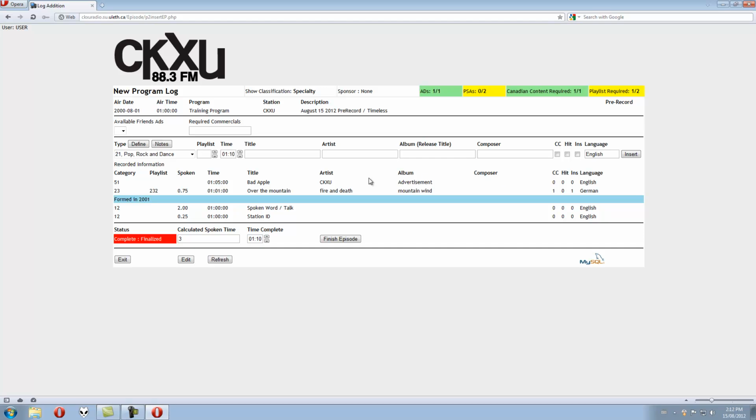Now, the only thing that you might lose as far as information is if you were right in the middle of typing something in, like the title, the artist, the album, composer, whatever, and anything in this bar that has not been inserted yet, if you accidentally close the screen or something happens, you'll lose that information. But you'll have the rest of the list still available. Everything's auto-saved pretty much. So that's handy.